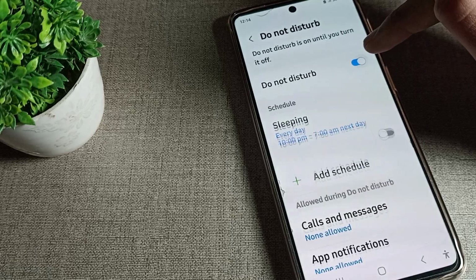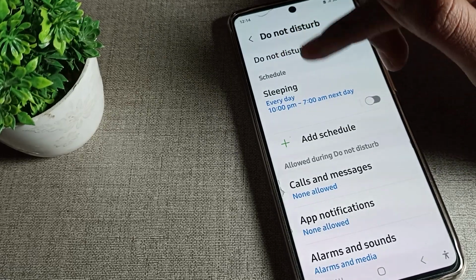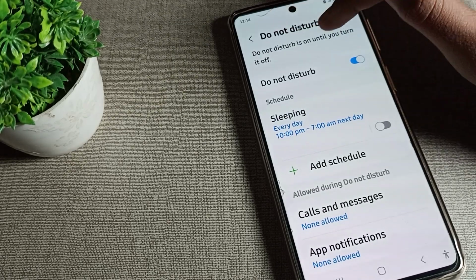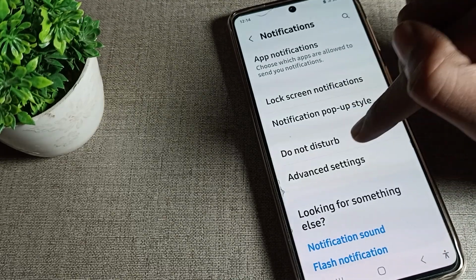So friends, if you want to turn it on, you can turn it on from here. And friends, you can schedule your Do Not Disturb mode. If you want to schedule, you can schedule from here. Friends, you can see Do Not Disturb on until you turn it off. So friends, you can see Do Not Disturb will be on in the Samsung phone device.